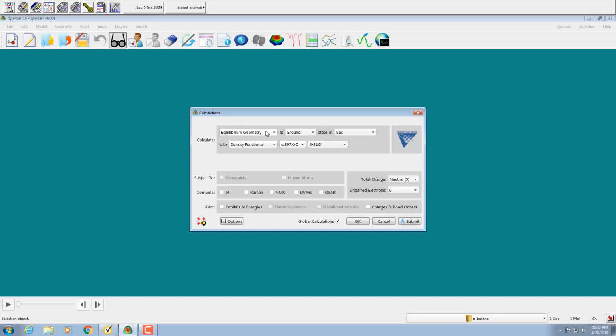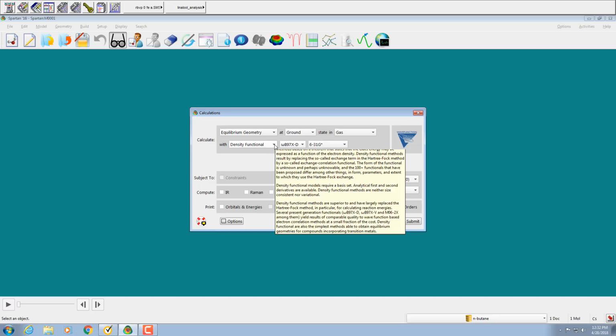So we're going to do equilibrium geometry in the ground state, and all calculations are done in the gas phase, and that's kind of a limitation. We do have the ability, at least in my software, to simulate it in a nonpolar and a polar solvent, but we're just going to stay in the gas phase. What method are we going to use? Well, we have a number of methods.